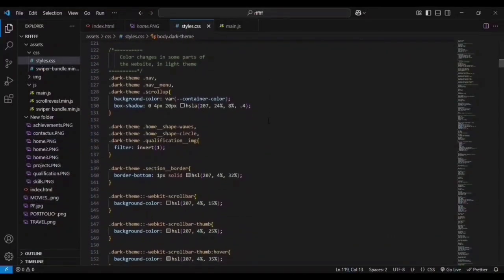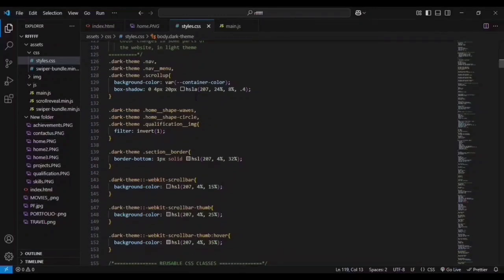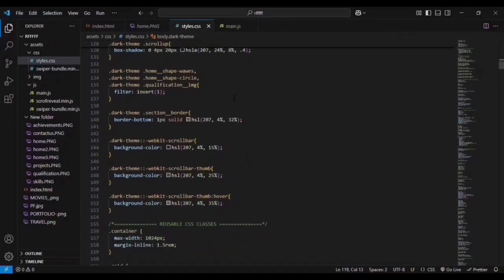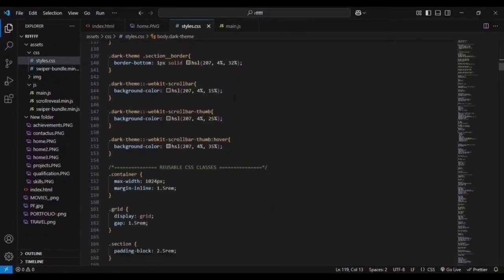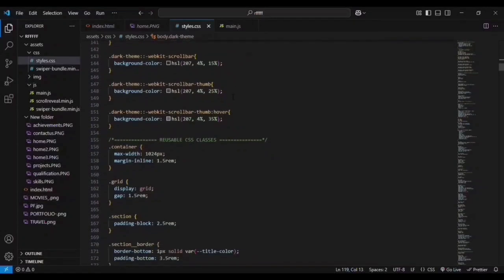This is for any particular section where you want the color to be changed, we can mention those things. Like you can see nav bar, nav menu, scroll up. For those we are changing the background color and the box shadow. And we are also changing the section border and the WebKit scroll bar. This is for the scroll bar that we are going to use in the website, because I have created one scroll bar using the WebKit.